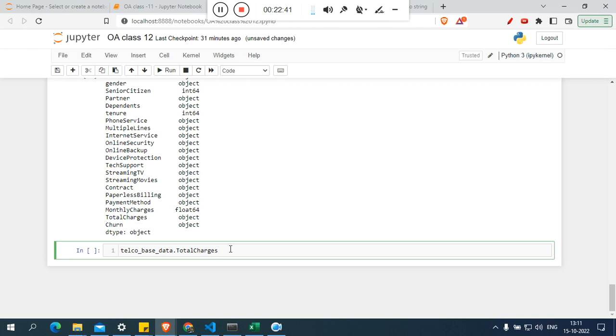This is the total charges I want to change. Now what I will do, it is a numeric. So what I will do, I want to convert this into numeric. So in the data frame, by use of pandas, I will change it into the numerical format. So this is the thing.